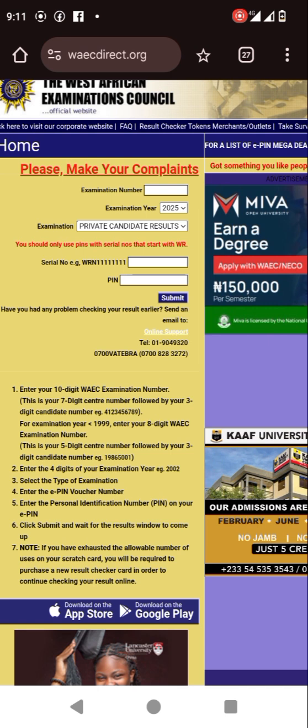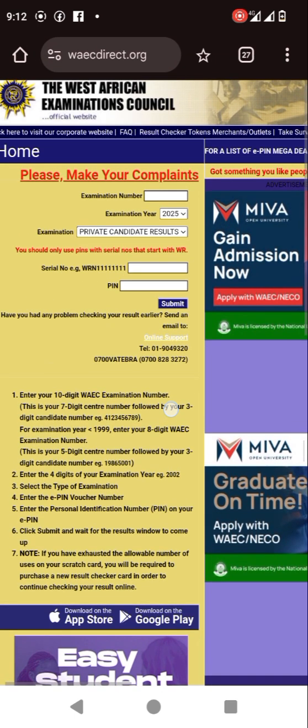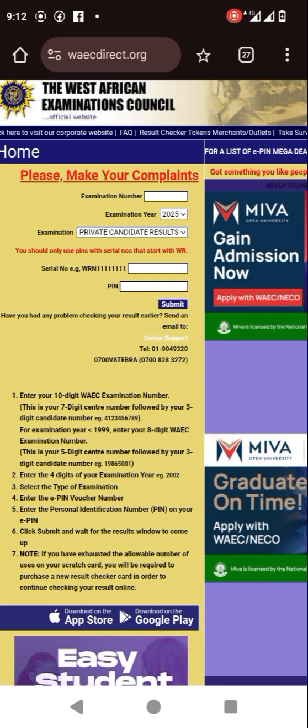Now, the whole process of checking your result, if you go to a cyber cafe, you will pay nothing less than 10,000 naira to get the scratch card and also to check your result. If you have the scratch card, you may not pay up to that amount. Maybe you may be paying 6,000 naira or 7,000 naira because you already have the ID card with you.